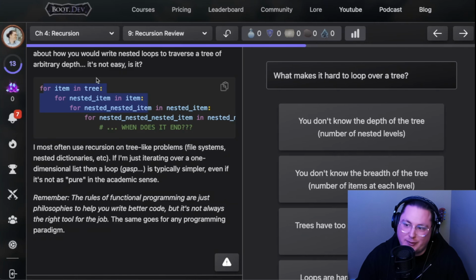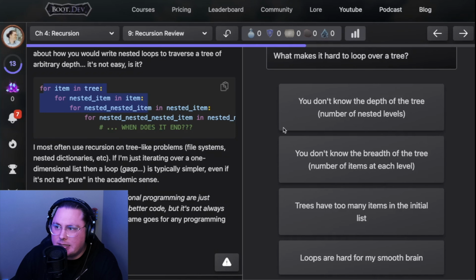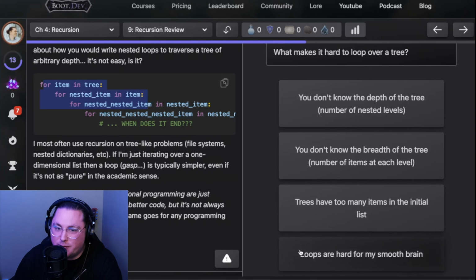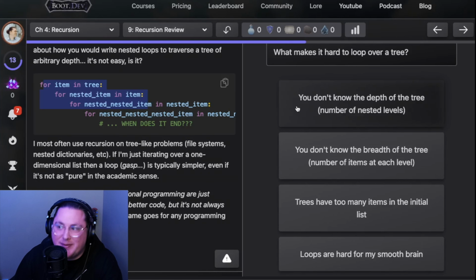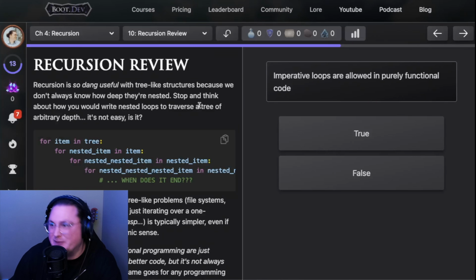Yes, very true. So what makes it hard to loop over a tree? Is it that we don't know the depth of the tree, the number of nested levels, or we don't know the breadth of the tree, which is the number of items at each level? Or that trees have too many items in the initial list? Or loops are hard for my smooth brain? That is, we don't know the depth of the tree, but they are hard for my smooth brain.